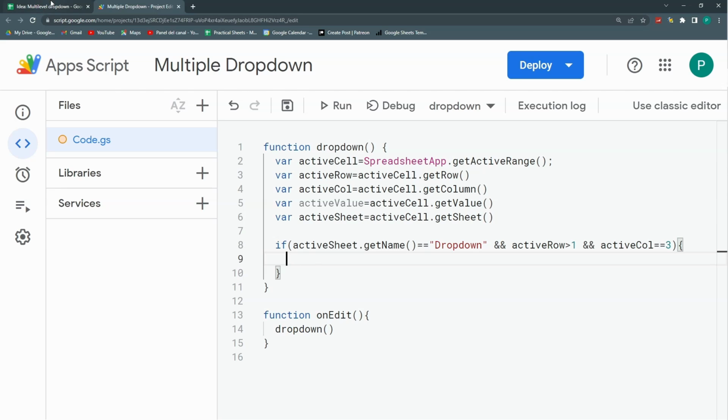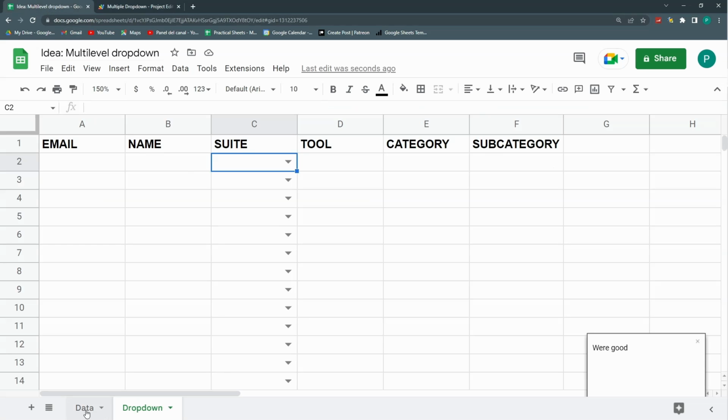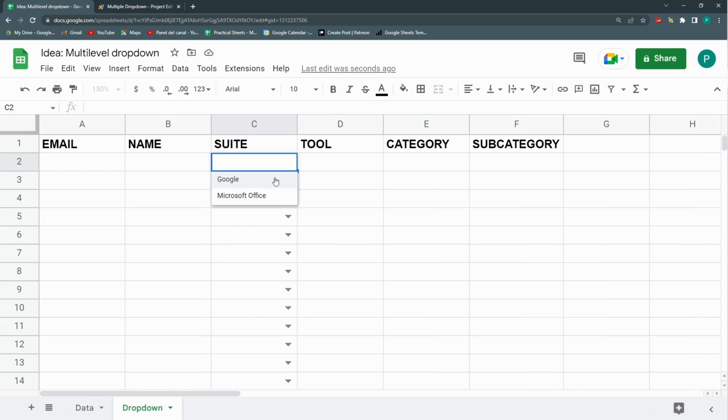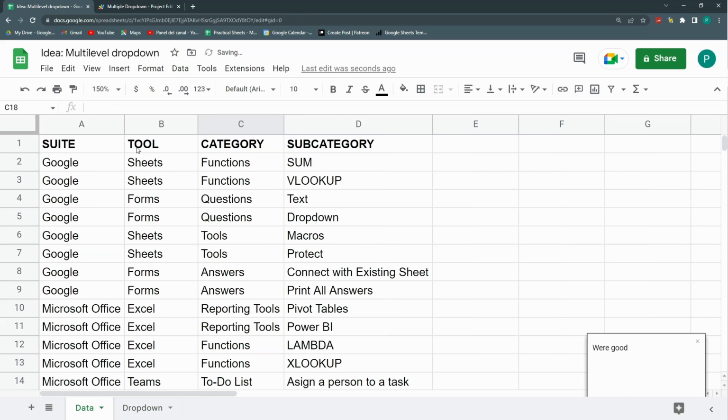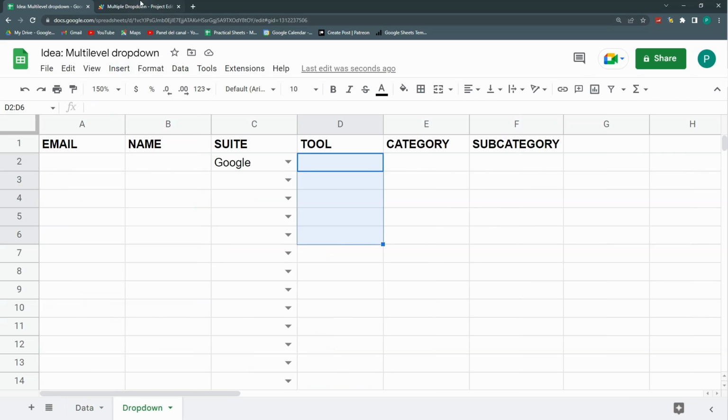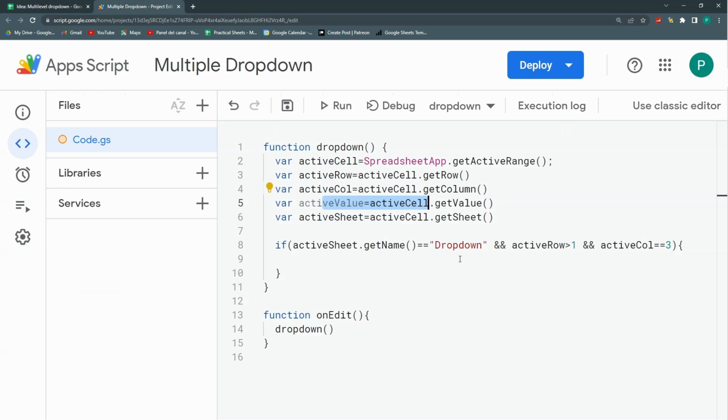Okay? Okay, so now I will only be worried about what I'm right here inside. So the first thing we're going to do, we already have the value, so this is good. But what I'm going to do is, depending on what the user selects here, for example, Google, then I'm going to go here and filter all the rows that have Google, and then I'm going to bring just this second column, the one I need for the tool column. Okay? So how do we filter?